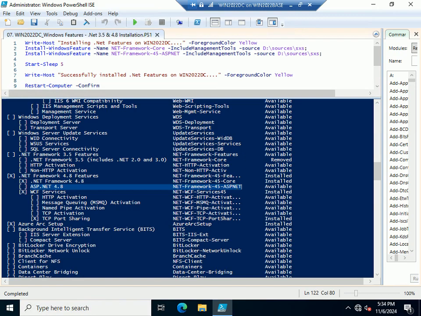And what will be our first feature? .NET Framework 3.5 includes it. And the name for it is Net-Framework-Core. Okay, so see over here, keep an eye on the name Net-Framework-Core, and I have specified the same Net-Framework-Core for .NET Framework 3.5, and same thing for my ASP.NET 4.8. Keep an eye over here, the same name I have mentioned over here, Net-Framework-45.